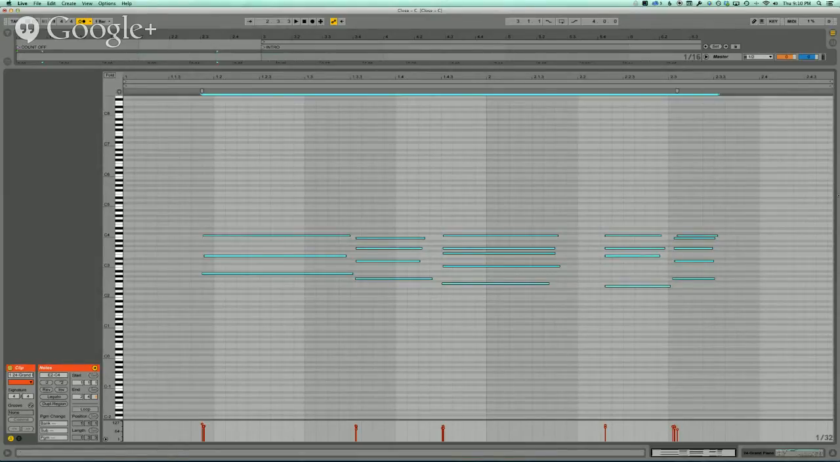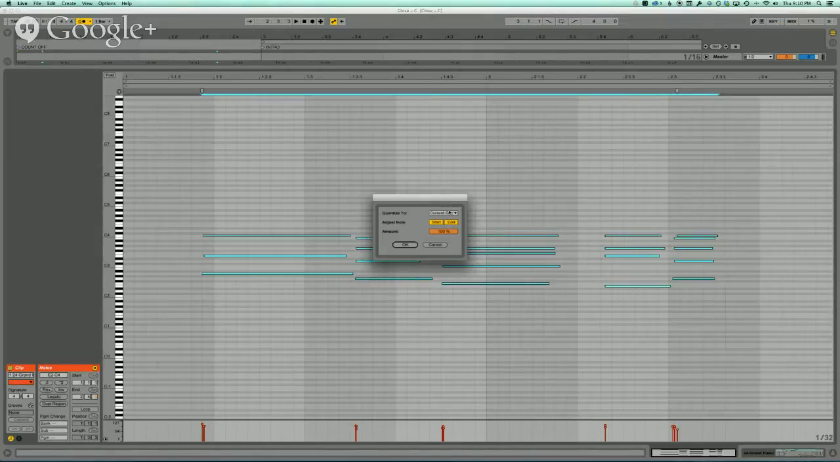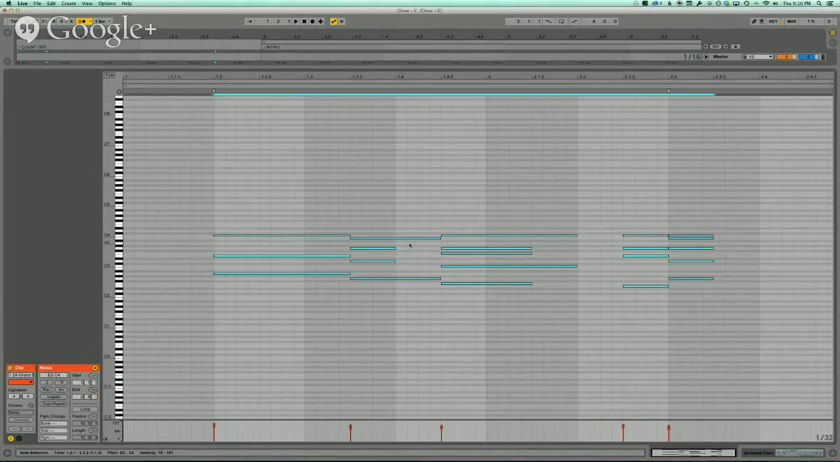I can also quantize this. The shortcut is Apple Shift U. And now I can quantize it. I can select what slice to quantize it to, so the smallest increment, quantize it to the nearest quarter note, to the nearest eighth note, etc. So let's make it an eighth note. I can adjust the beginning of the note, the end of the note, or any combination thereafter. And I can specify the amount. So if I made it 100%, everything's going to snap to the nearest eighth note.